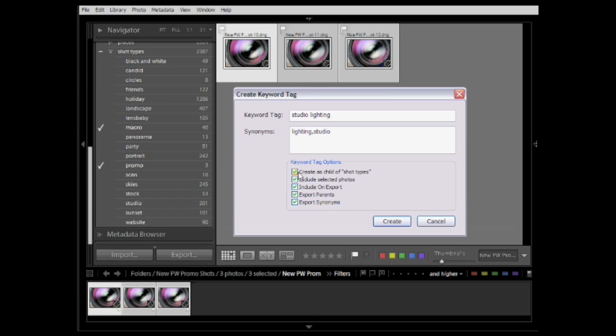So first of all, create as child of shot types. Well, yes, I want this keyword tag to be a child of the shot types keyword tag. Do I want to include this tag in selected photos? Yes, I do. I want to apply this keyword tag to all the photos we've got selected. Include on export. That's going to include the keywords in the EXIF data of any images that we export from Lightroom. So if you export as a PSD or as a TIFF or a JPEG, you can include your EXIF data in those files and it will include these keywords as part of that EXIF data.